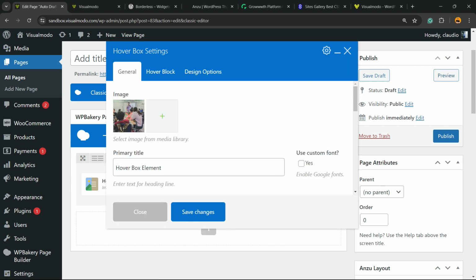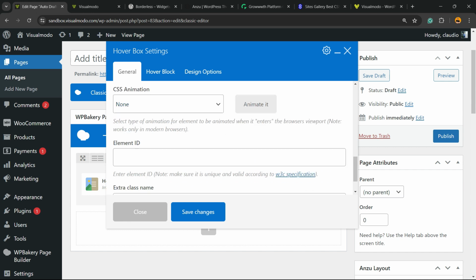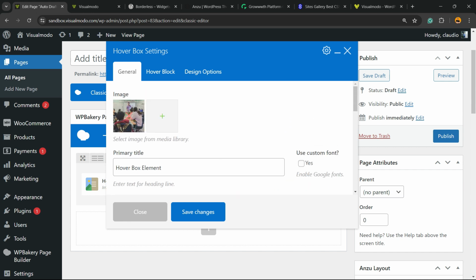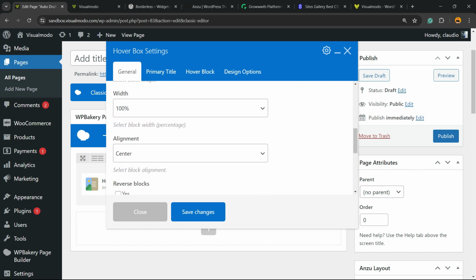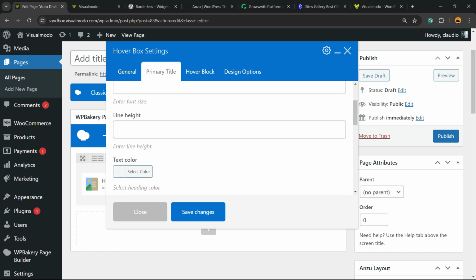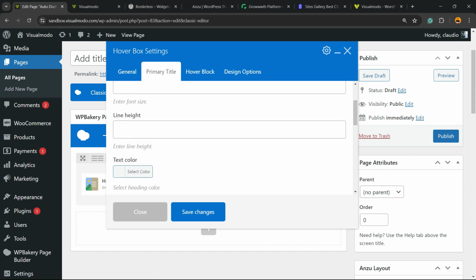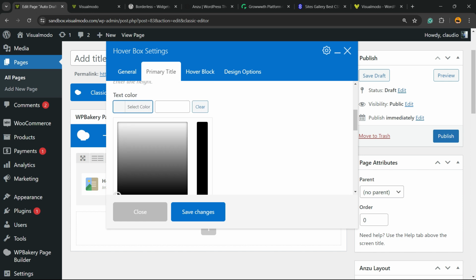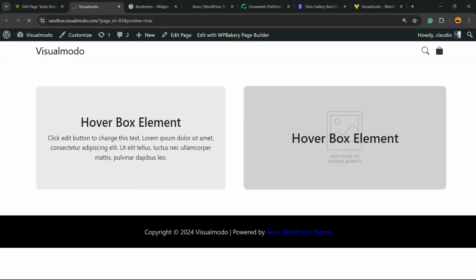Let's edit again. Let me remove the reverse option. In the case that you want, you can use a custom font, okay? This is up to you, but you can use a custom font. As soon as you do this, you're gonna have the primary title. And you can change the font size, you can apply an URL, the line height, and the text color. Let me change the text color to white.